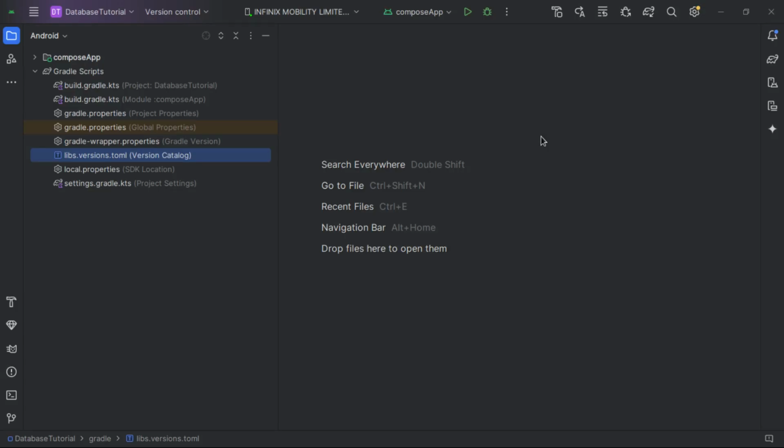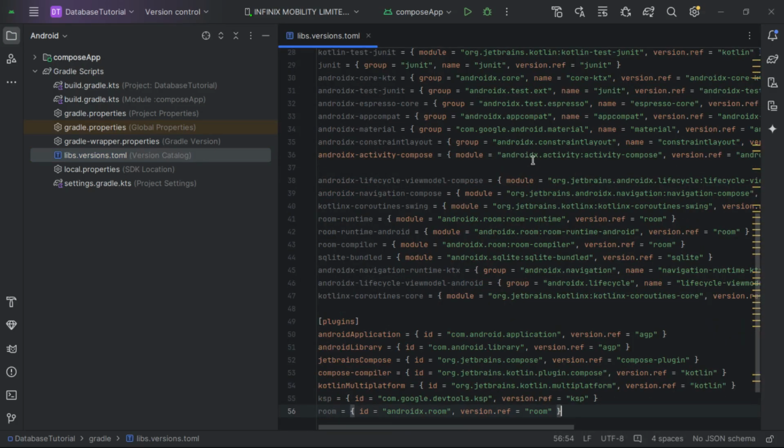Kotlin Multiplatform video. In this video, we're going to learn how to implement a persistent database in a Kotlin Multiplatform project. Specifically, we're going to use Room database in order to create this application. So let's get started.